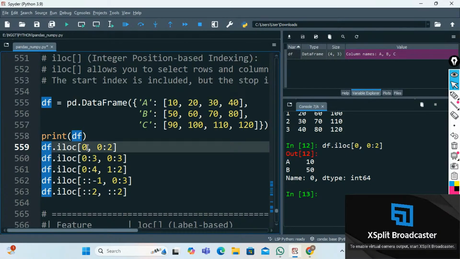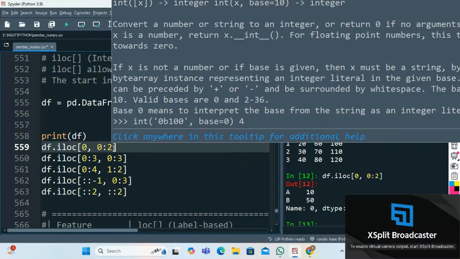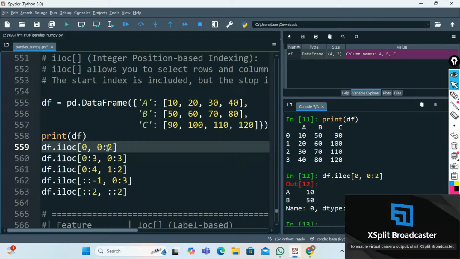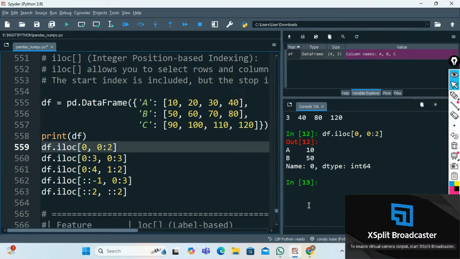First of all, for rows it is 0th index, nothing but the first row. For columns it is 0 colon 2. As we know that start is included, stop is not included. This is nothing but 0 comma 1 only. 2 will not be included. So 0 is representing A, 1 is representing B. That is nothing but 10 comma 50. 10, 50 will be the output. Good. Guys, try for line number 560.